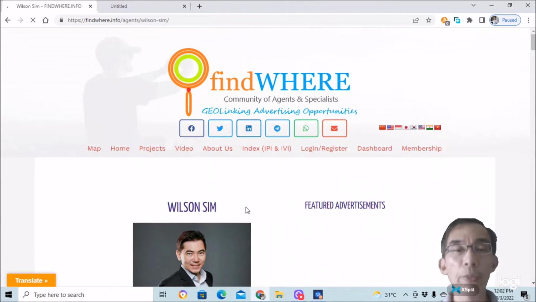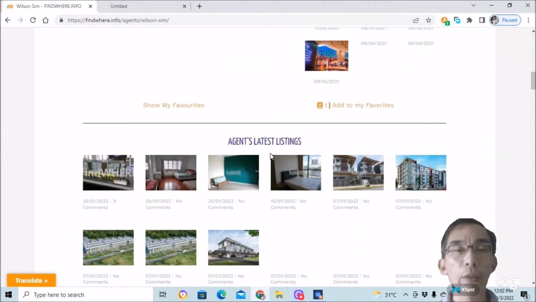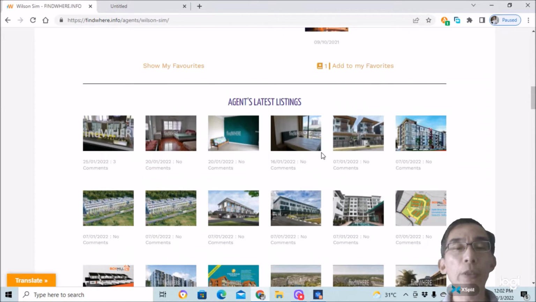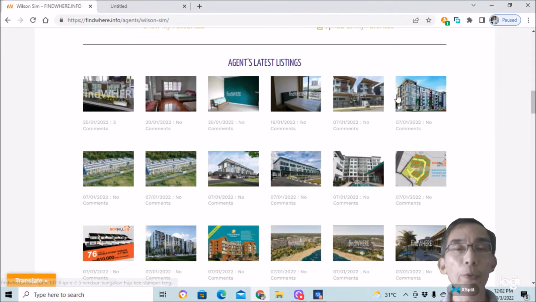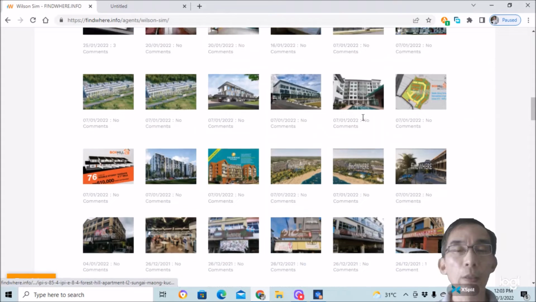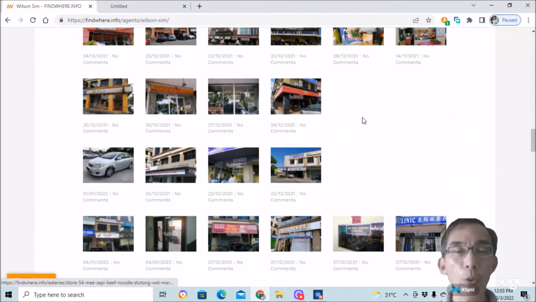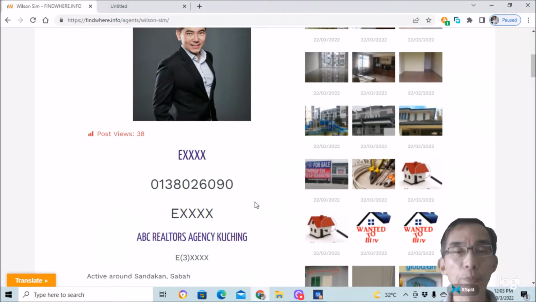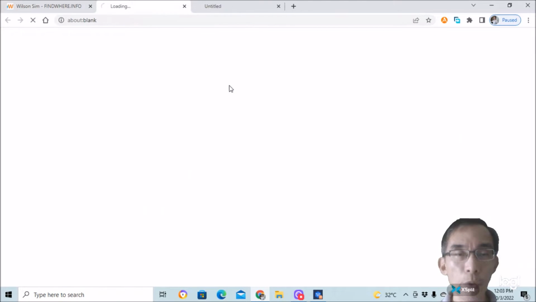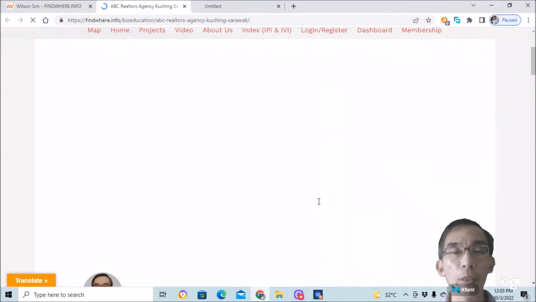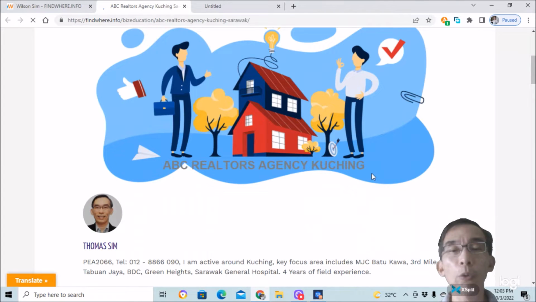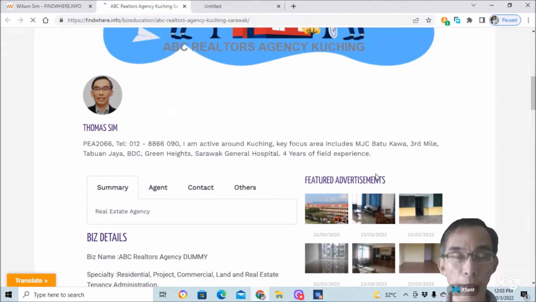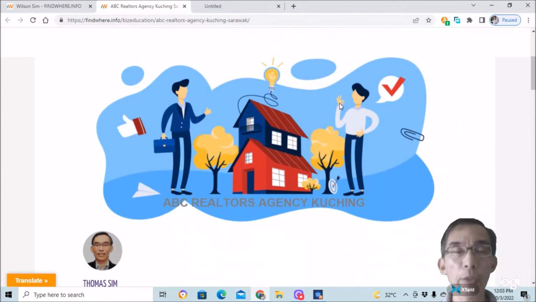As he is the principal of the agency, he has his listings. These listings are actually created for his agency listing. From one look at the agent's profile, you can see how much work this agent has put in. And looking at the agency on its own business page, this is the business page of ABC Realtor Agency Kuching. The person who put up this advertisement is Thomas Sim. Myself, I have put up the advertisement for this agency.